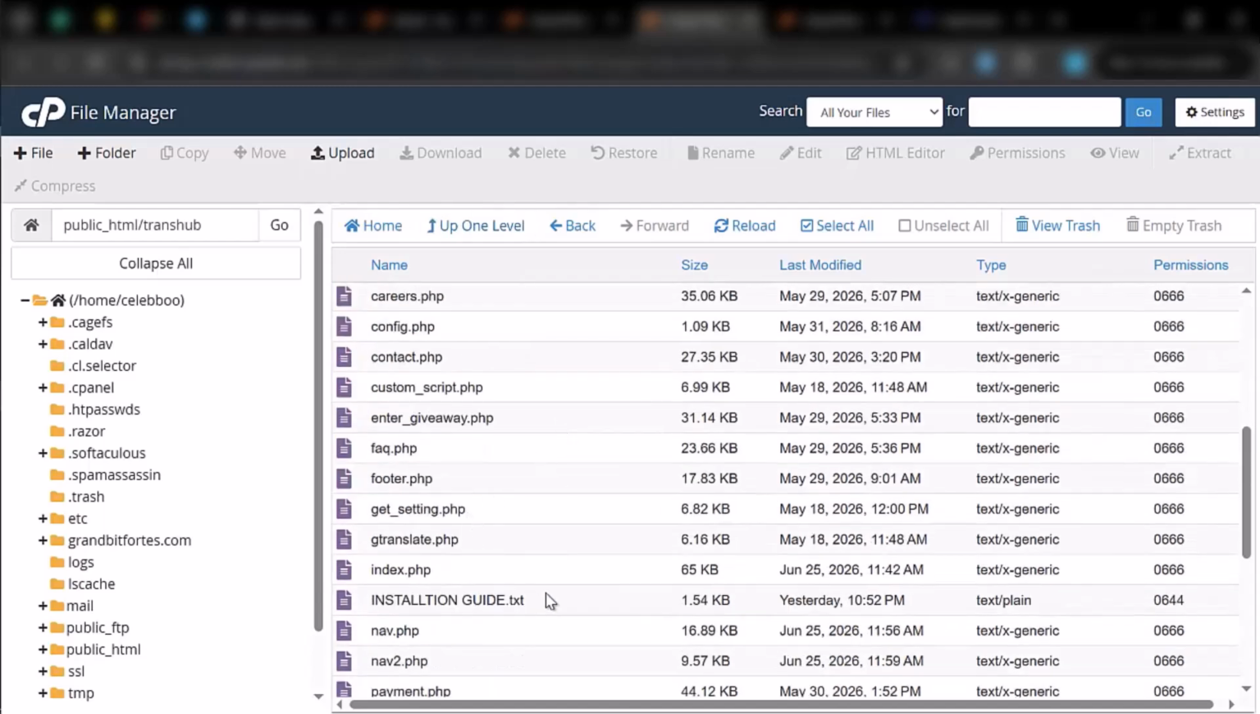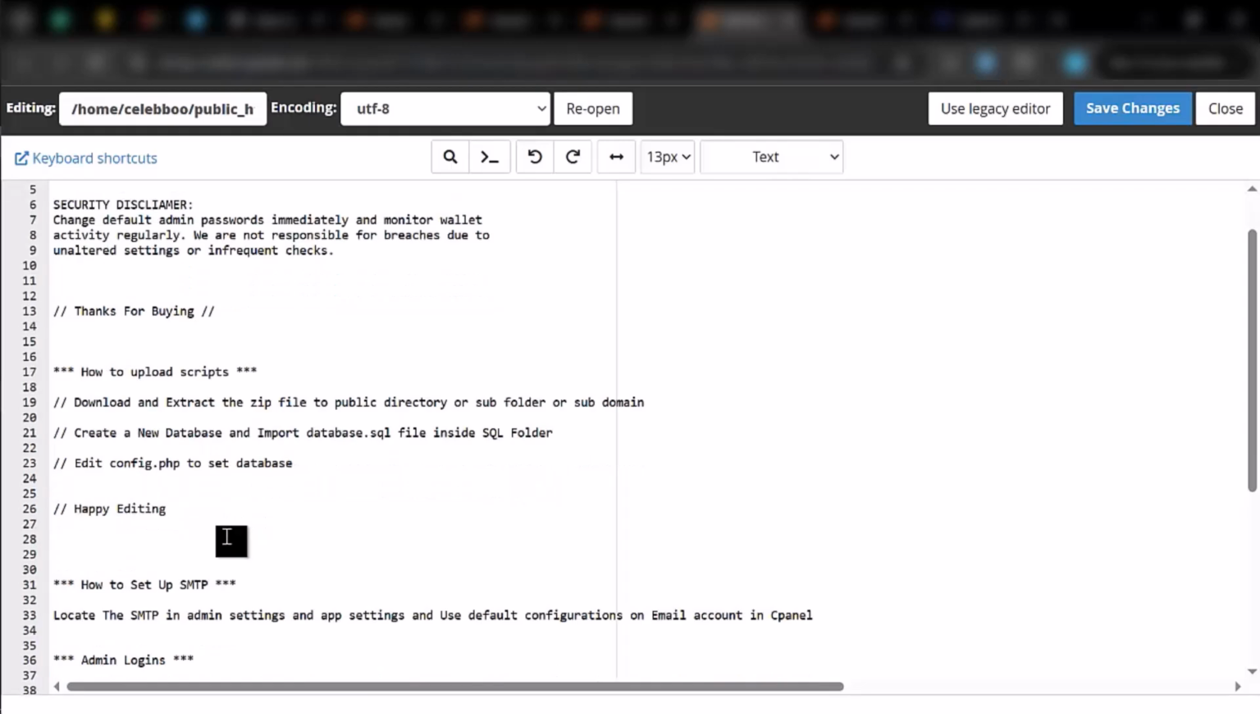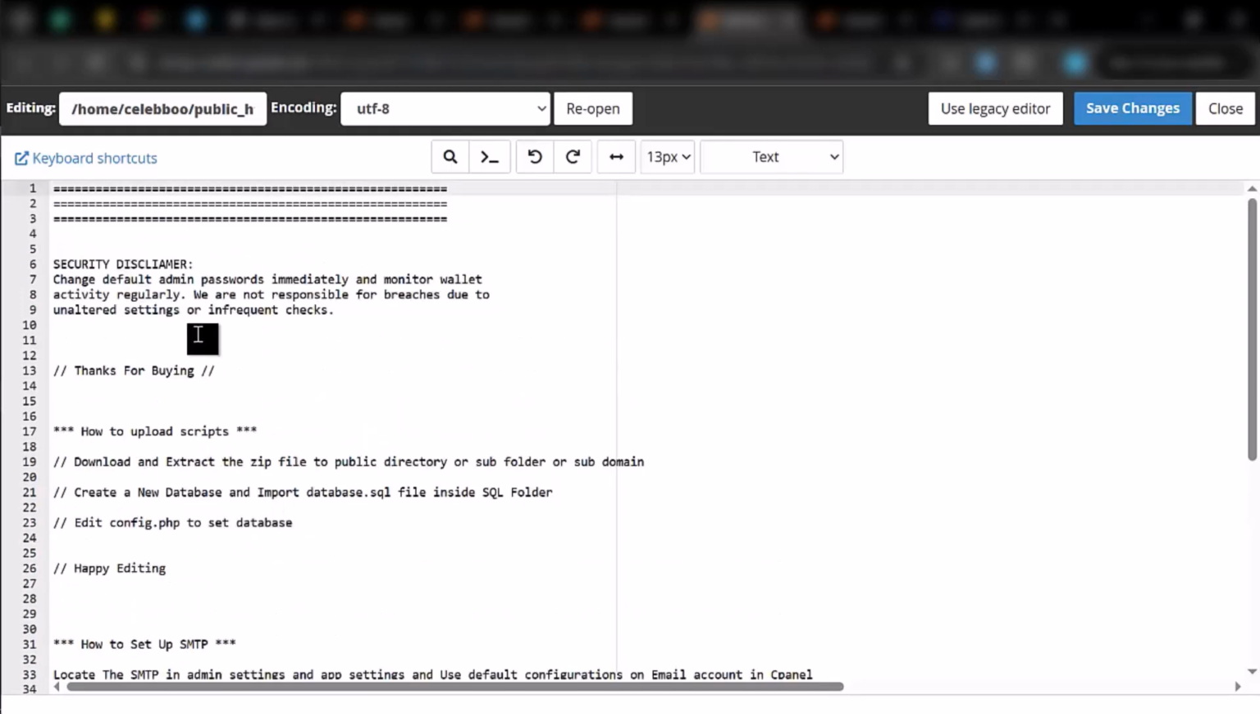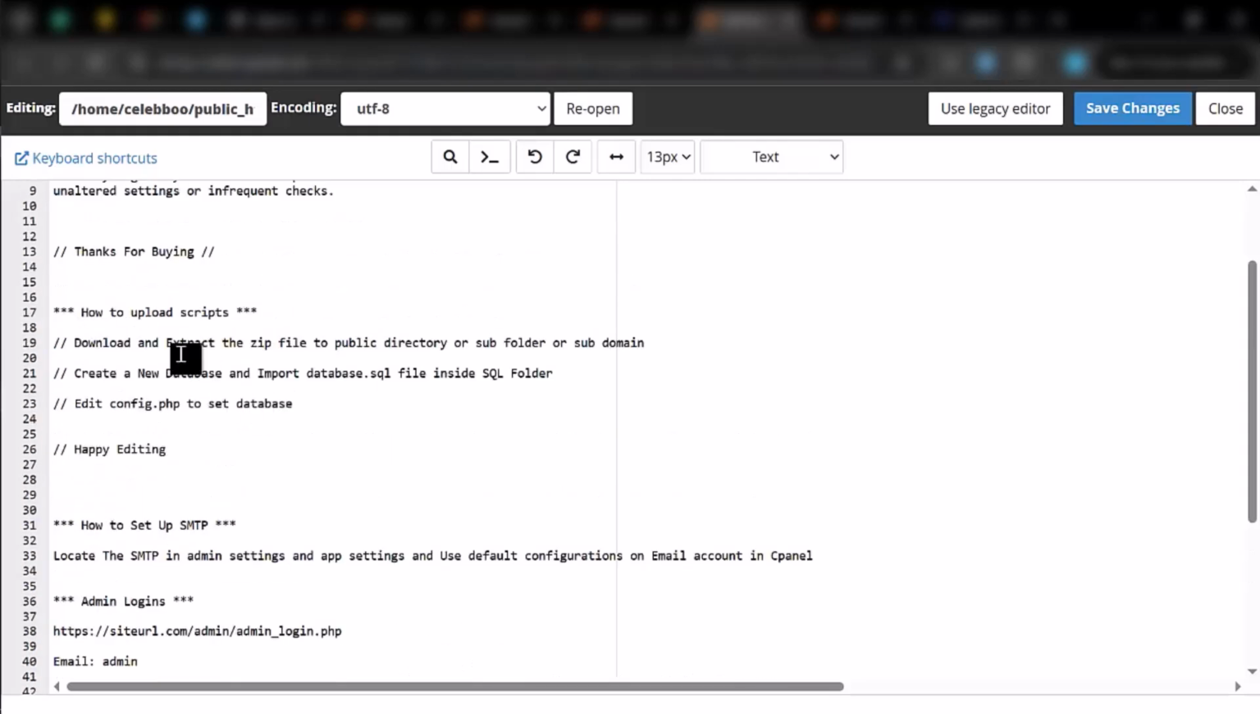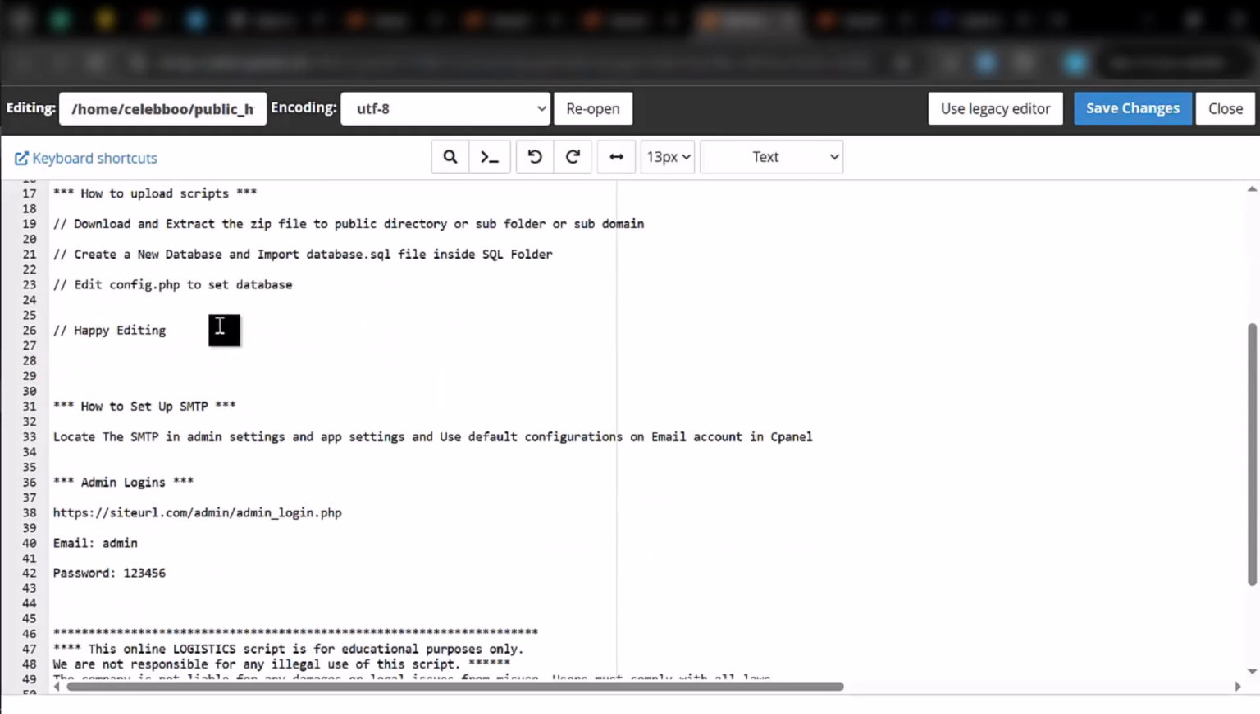So we're just going to come here. Let's check out the installation guide. Let's see. Always make sure you change your default admin password. Monitor your wallet's activity regularly because of hackers and breaches and all that. Now how to upload the scripts: you download, you extract it into your subfolder or subdomain or your public directory, as we have done so far.